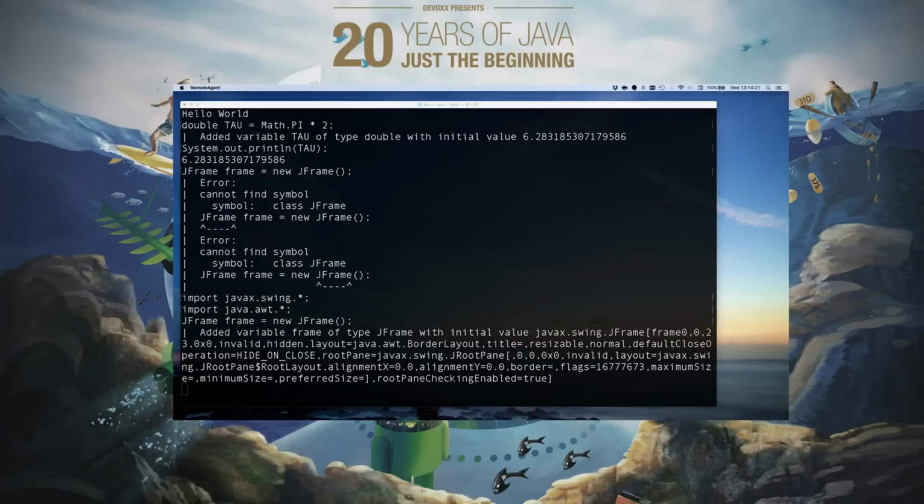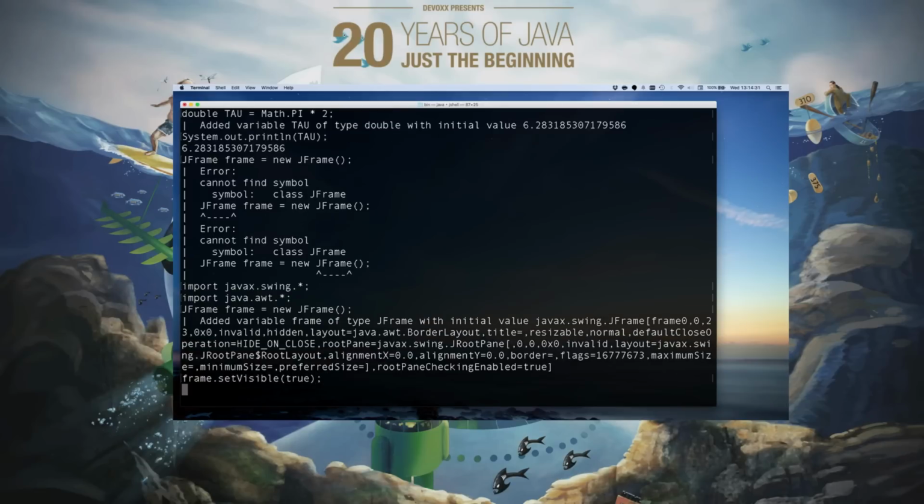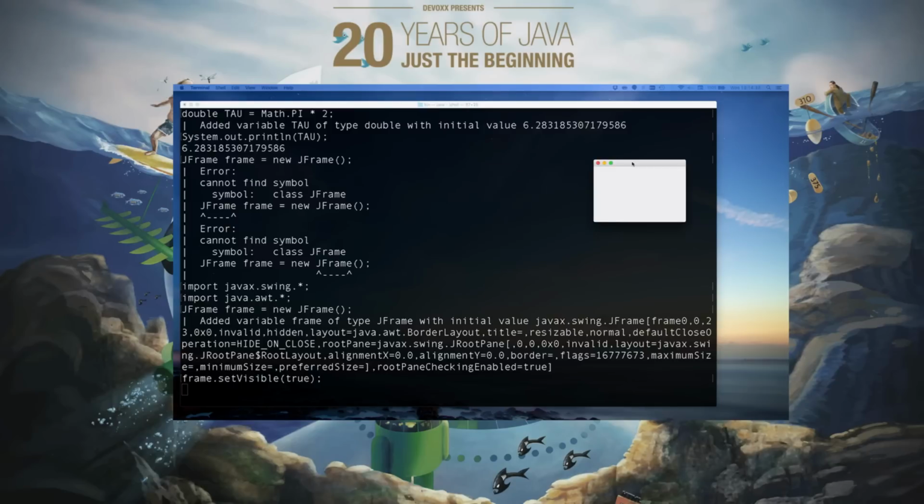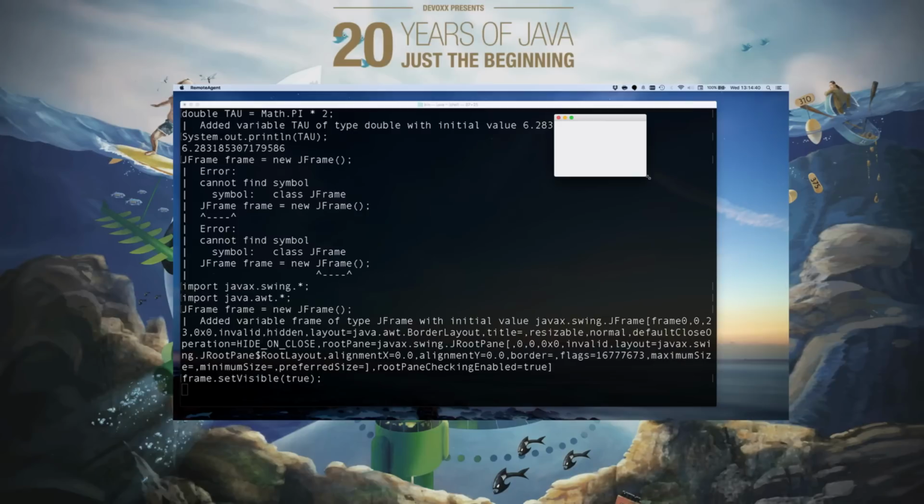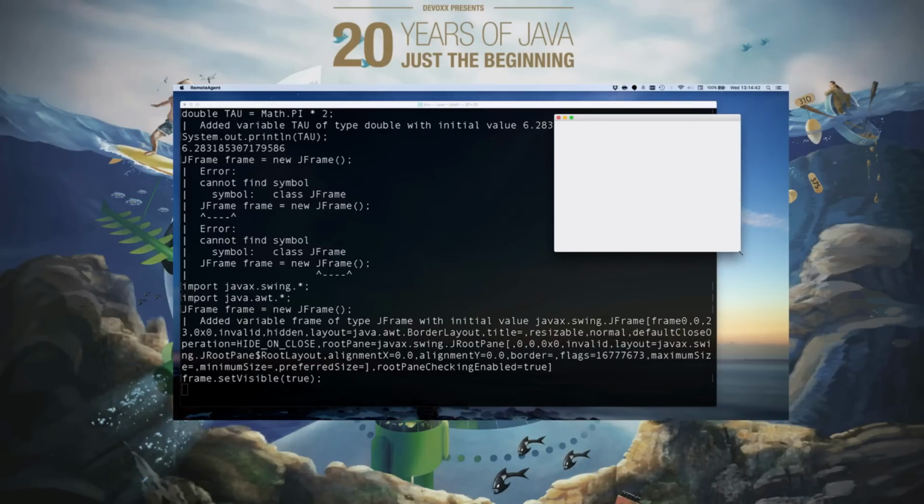So somewhere in the JVM, there's a frame. We can actually make it visible. And it should pop up somewhere, of course, on the other screen. There it is. That's our JFrame. And it's running live. And we can interact with this JFrame.